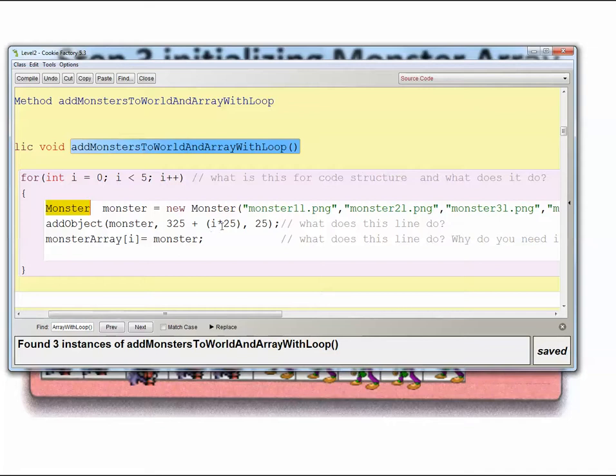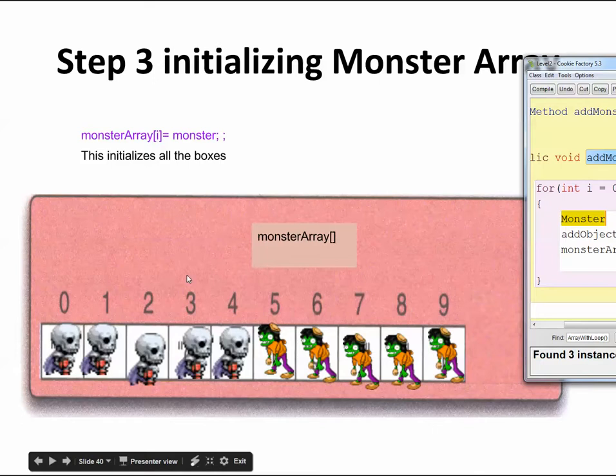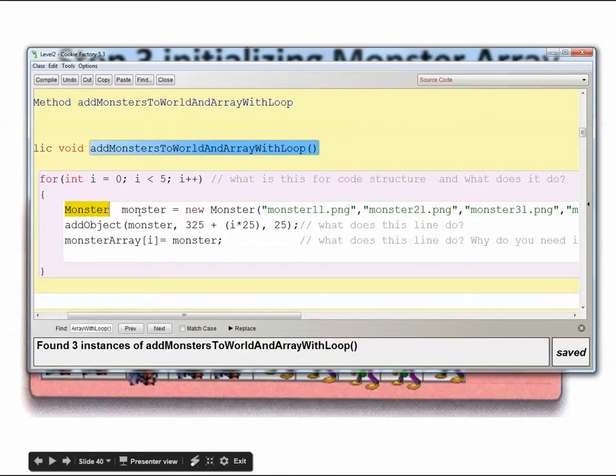Okay, but now here's a line of code we haven't seen before. Now we're going to say monsterArray[i] equals monster. Well, what is that? We know the first iteration through, i is 0, right? So we're saying, hey, monsterArray[0], what do you equal? We just took that box called monster, we dumped him into the world, so this guy exists in the world, but he also exists in our array. He's in 2 places at once. So we put that new monster in the box called array 0, and we also added him to the world at this location.